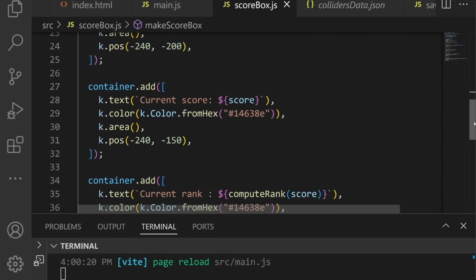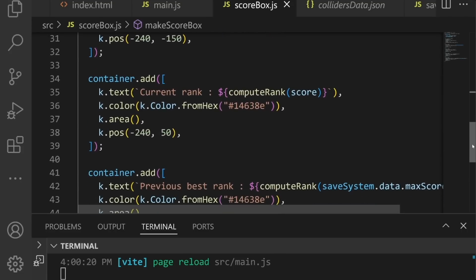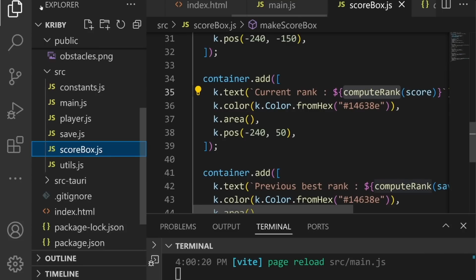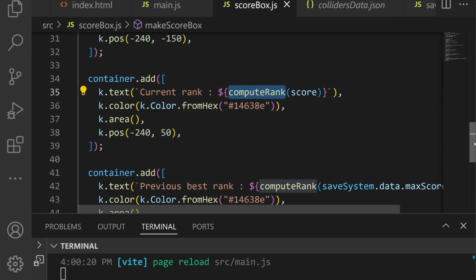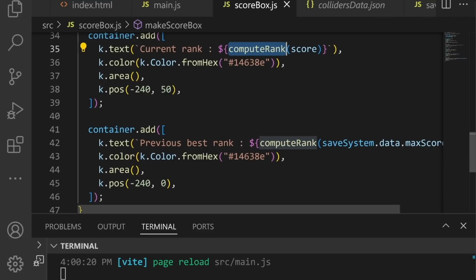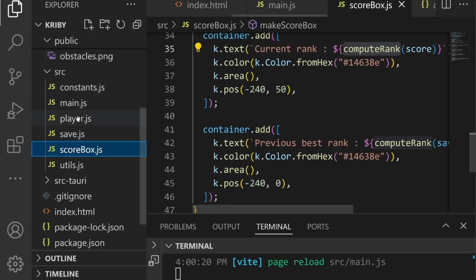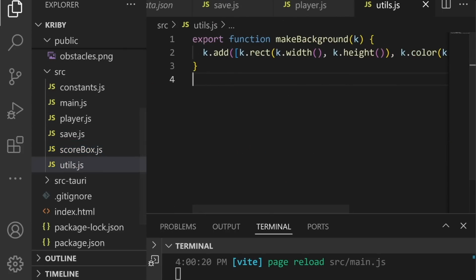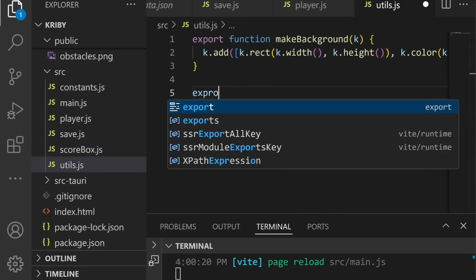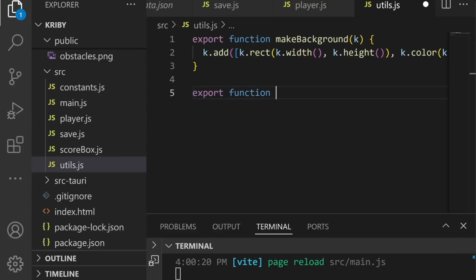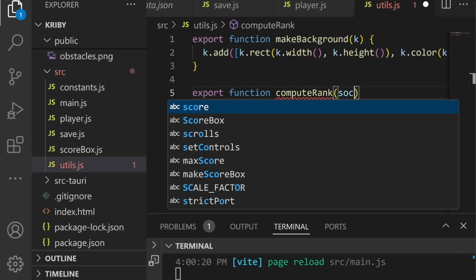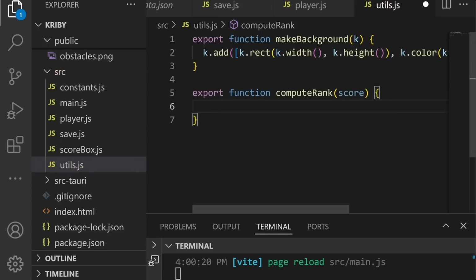Here, same thing for the current score, and then the current rank, which actually we didn't write the compute rank method function. So yeah, let's just copy this for now, those two, hit pause, and maybe like that, you can see everything. Now I'm going to go in utils, and compute rank is just going to give a rank depending on the score value. So here, export function compute rank in utils, and then you pass in the score. And then depending on the score, we're just going to give a letter-based grade, so the rank.